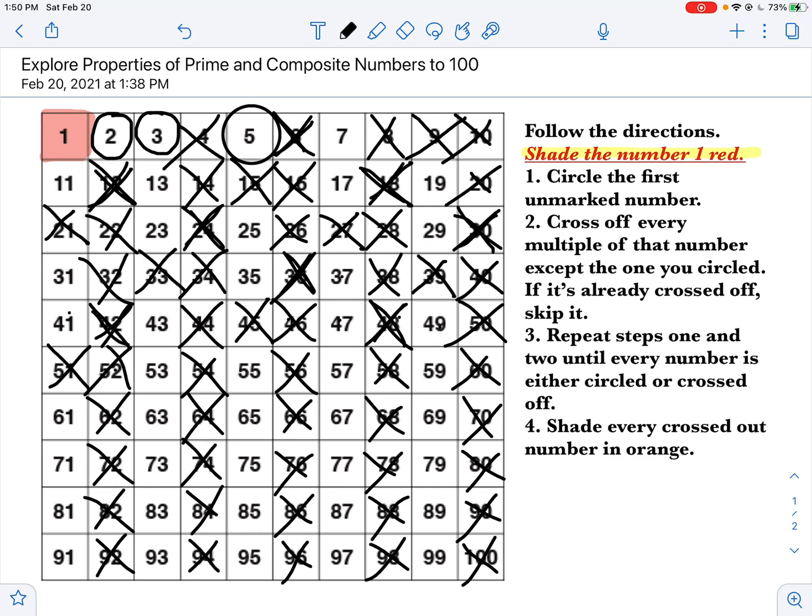When you are all done, you will shade every crossed out number in orange, and then you will see on the next slide some questions asking about what you're seeing and what you're noticing. We're going to be looking at things like, what are all the circled numbers? Why do you think the circled numbers weren't crossed off? What do we know about all those circled numbers? And then think about all the numbers that we did cross off. What kind of numbers are those?